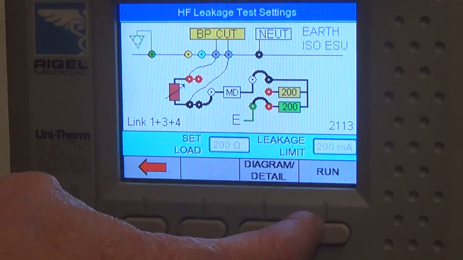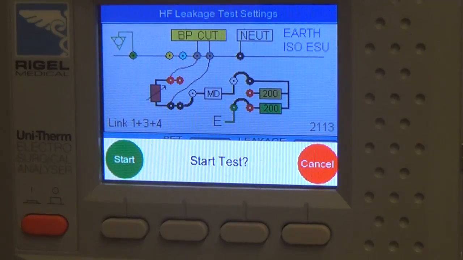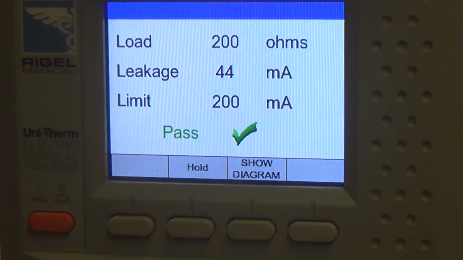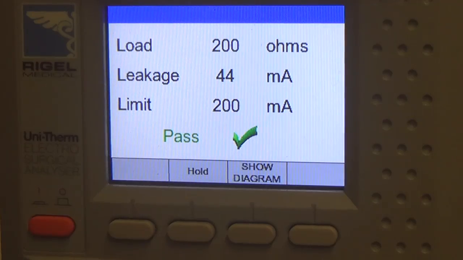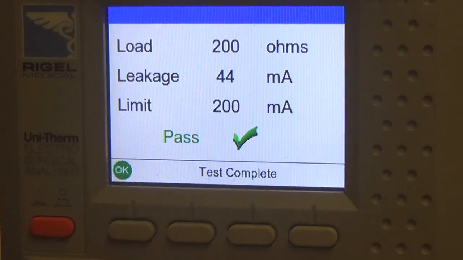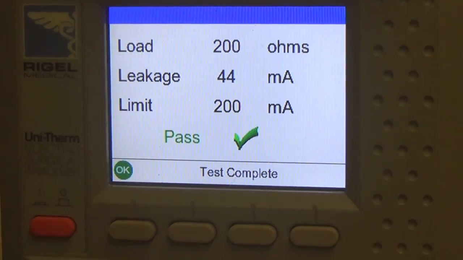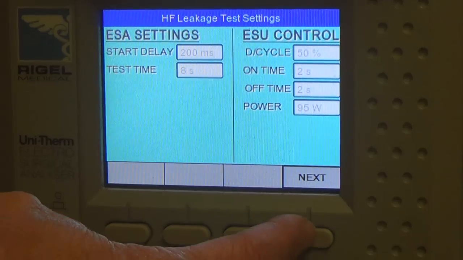So we're going to press run. We're going to press start here, and we're going to press start on the RF. And the Uni-Therm does the rest for you. 44 milliamps, that is very standard. I've never seen a bipolar fail, but we still test it. So I press stop RF. Okay, now it tells us to go to the next.